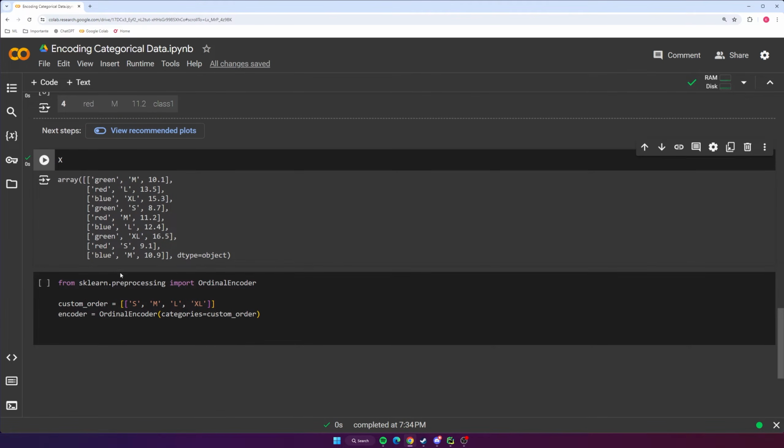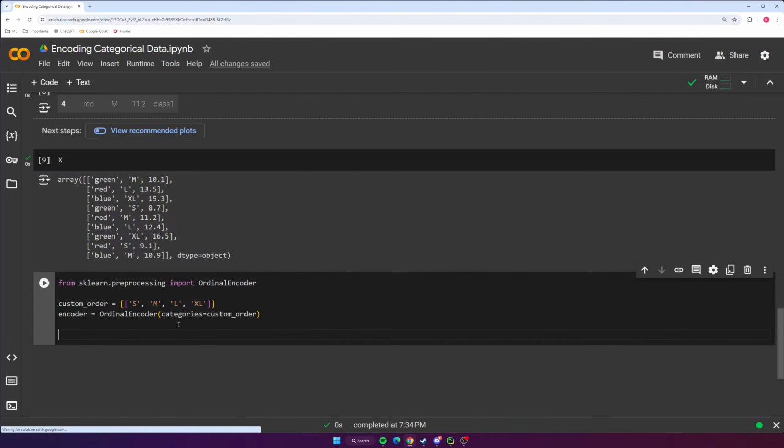We want to target the second column, right, which has our sizes in it that we want to encode. So to do that, we can do X. And now we want to specify all rows for the first one. And then after the comma, you specify the column that you're trying to target. So we only want the second column, right? So we're going to do 1.